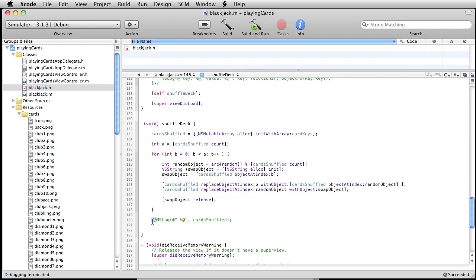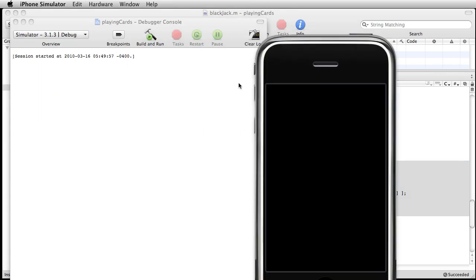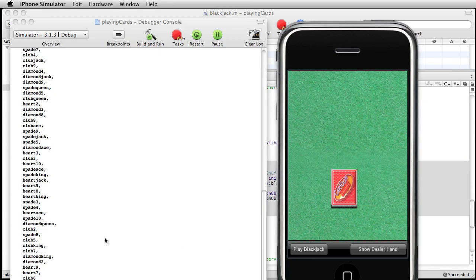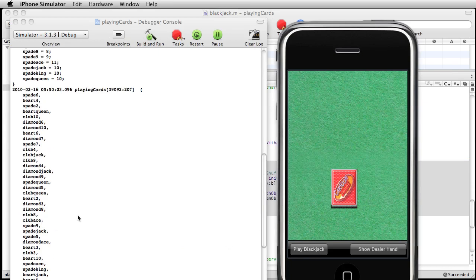And let's see what happens now if we run this log statement after the for statement. Remember, this is going to run through and do its whole thing. It's going to do it 52 times, so every one of those objects will get replaced, or swapped out, I should say. So play blackjack, and let's see what happened. Spade 6, heart 4, spade 2, heart queen. Let's go ahead and restart it.